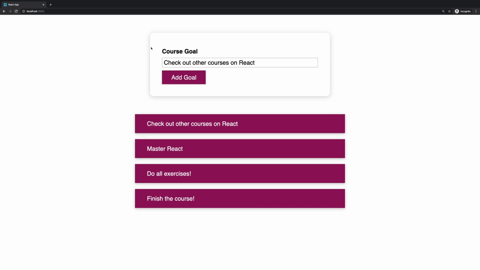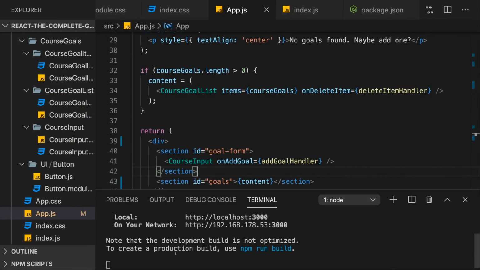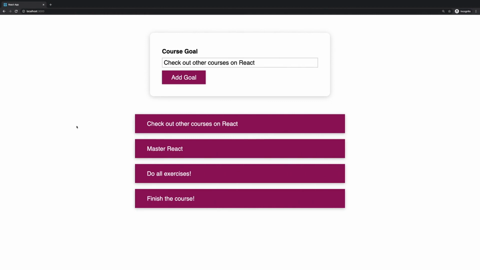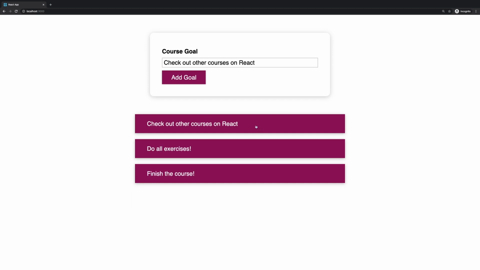Another error which won't lead to a compilation error here and which won't show up here on the main screen though. If I delete my newly added check out our courses on React goal, you see it's there. Actually, the other goal I added was deleted, even though I clearly clicked on the check out our courses on React goal. So, since that worked before in the other course modules, there has to be something in my code that is causing this error.